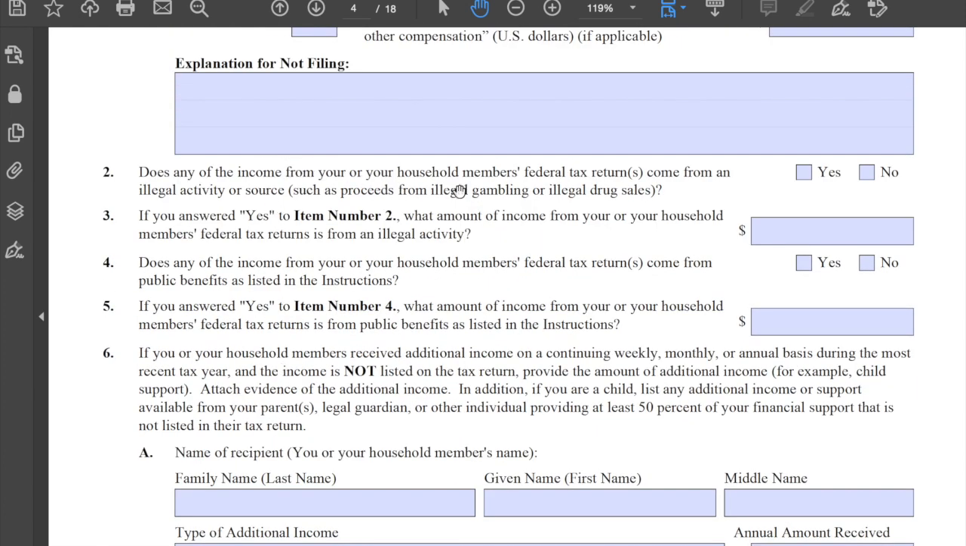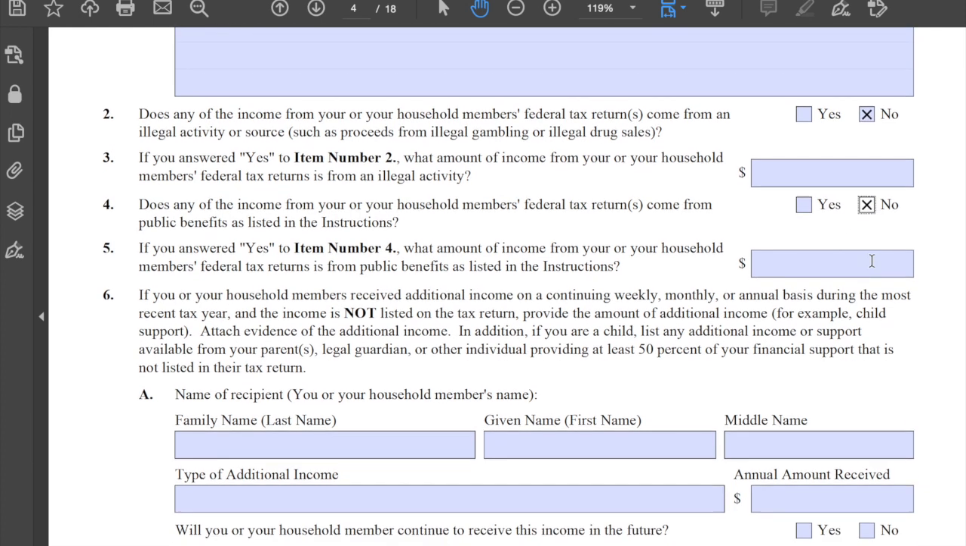Does any of the income from your or your household members' federal tax return come from an illegal activity or source such as proceeds from illegal gambling or illegal drug sales? No. Skip to number 4. Does any of the income of your or your household members' federal tax return come from public benefits as listed in the instructions? No. And then skip again.